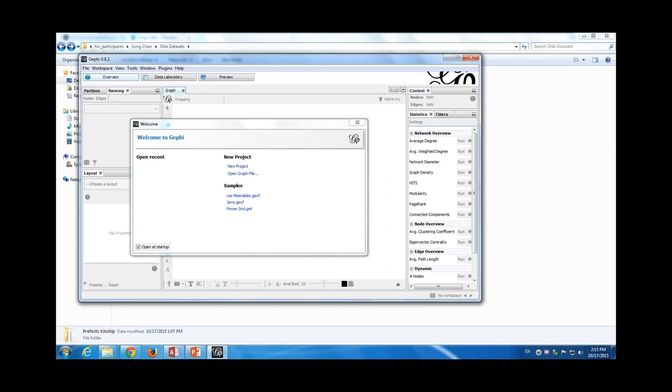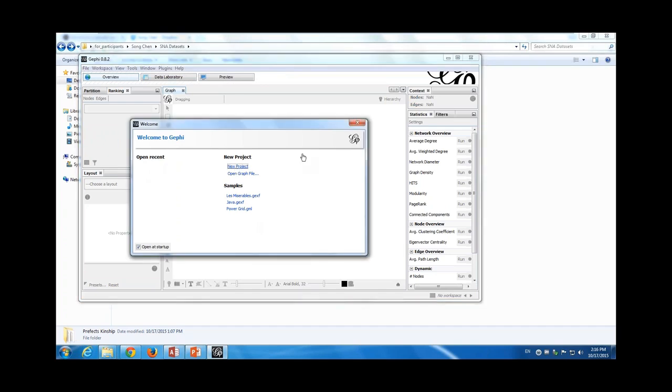Questions, problems? Is everybody with me? Can we move on? Okay. Once you open Gephi for the first time, there's an open recent list, but you haven't created anything yet, so that's empty. But you can always start a new project. You can click on the new project, and then it brings you to the interface, which is largely blank.